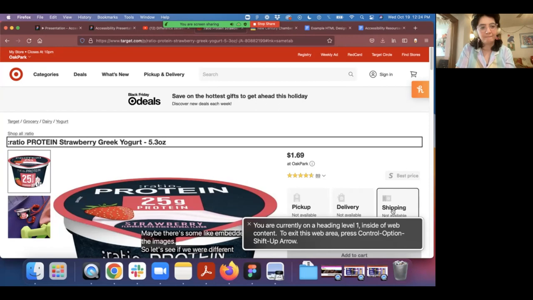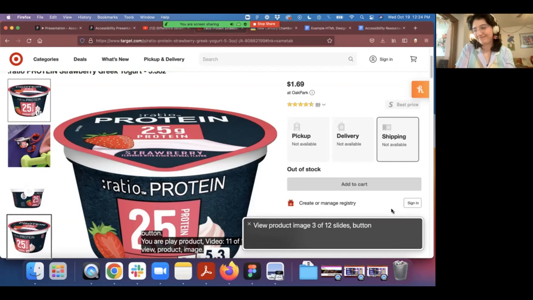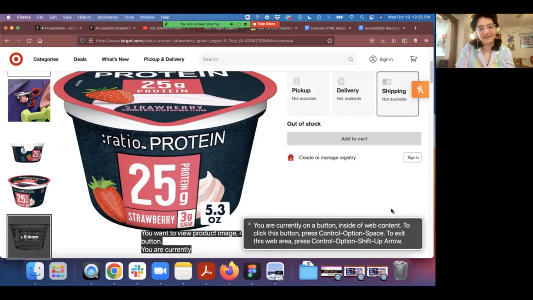View product image 1 of 12 slides button. View product image 2 of 12 slides button. Play product video 11 of 12 slides button. View product image 3 of 12 slides button. View product image 4 of 12 slides button. You are currently on a button inside of web content.